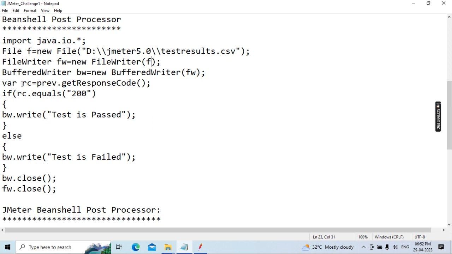Okay, where RC equals prev.getResponseCode, we will capture the response code. If RC.equals(200), then bw.write("test is passed"), else bw.write("test is failed"), then bw.close() and fw.close(). In the whole scenario, how do we need to work, right?